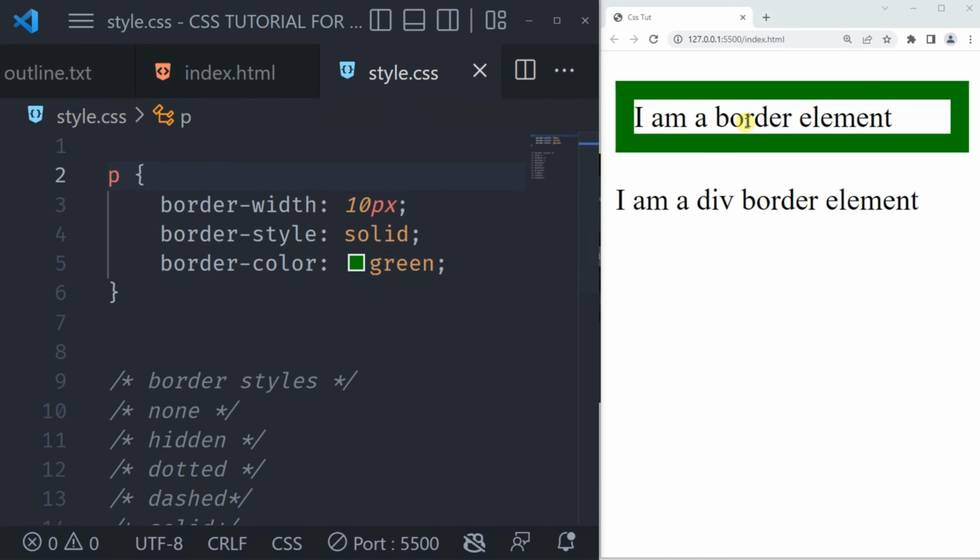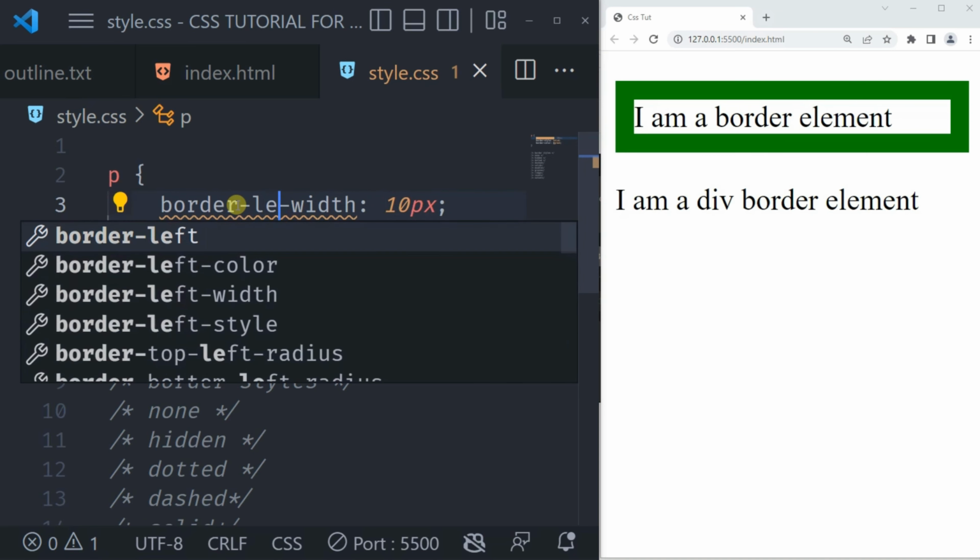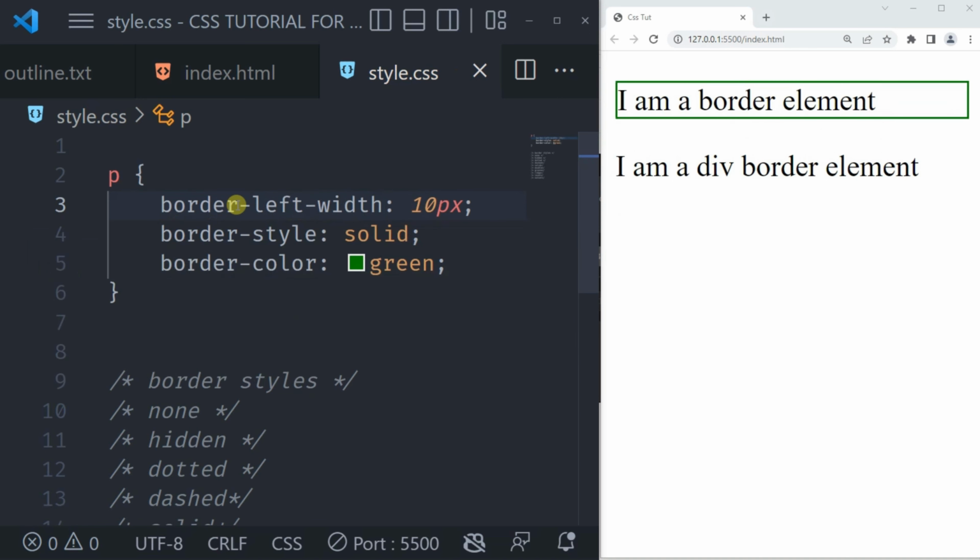But if you notice this element over here, it has four sides: the top, the bottom, the left, and it also has the right. So if I want to style a border, not the whole thing now, I just want to style only the left, what I will just do is border left. I can just do border left width this way.